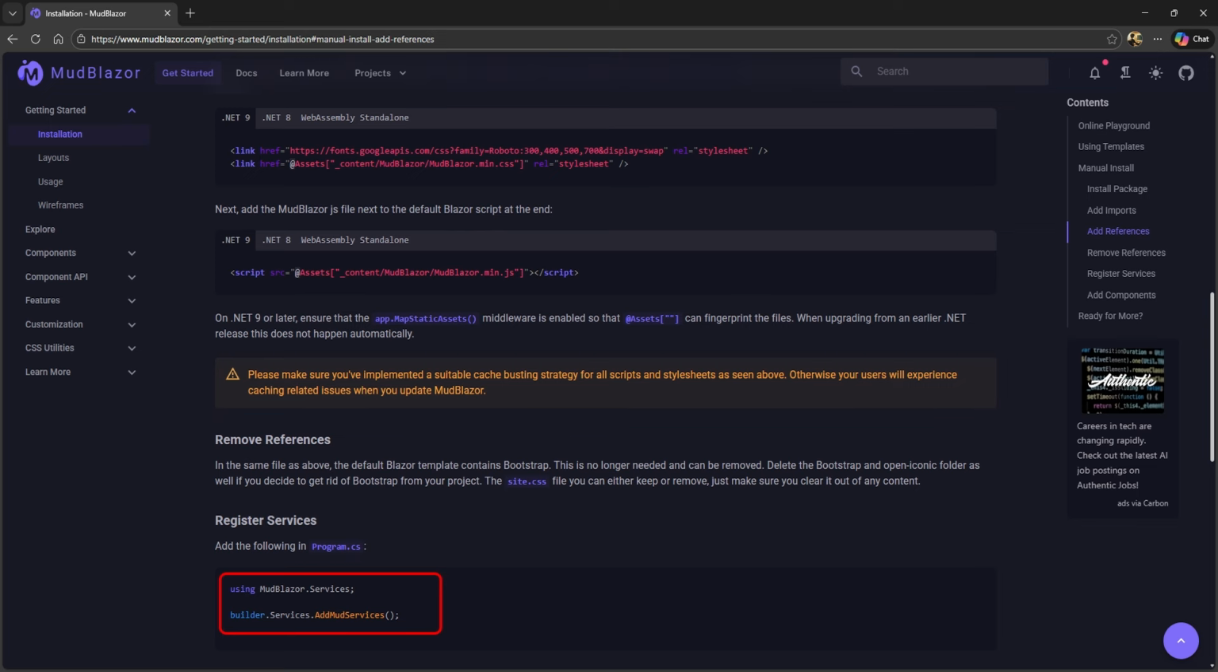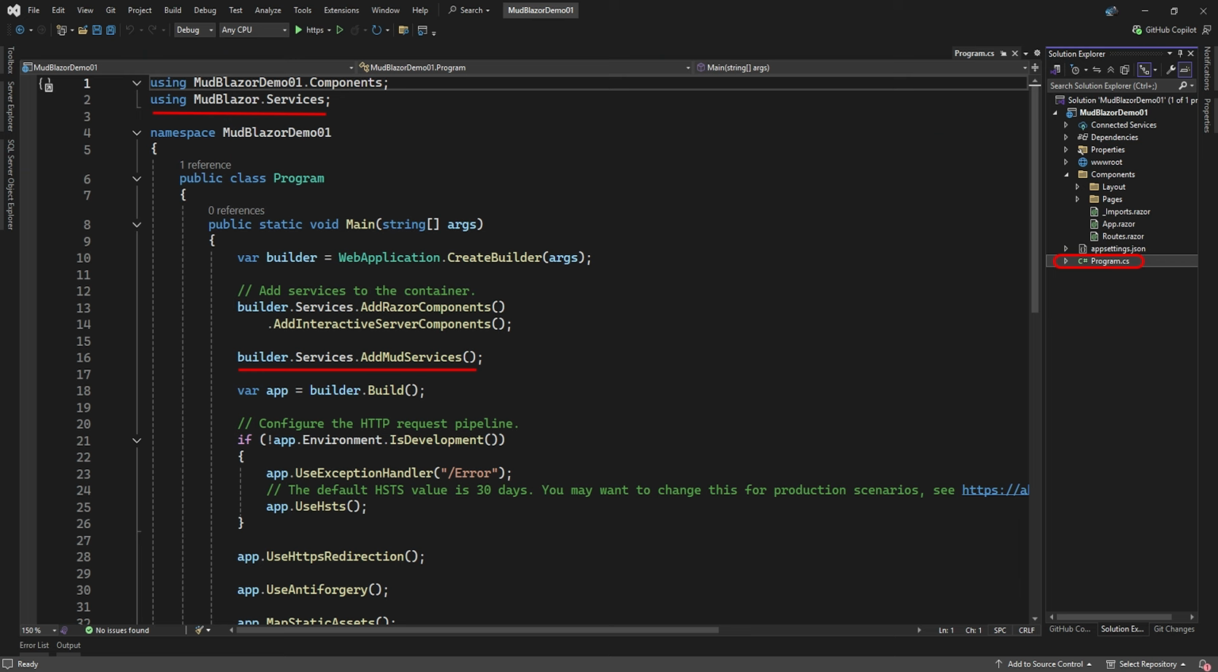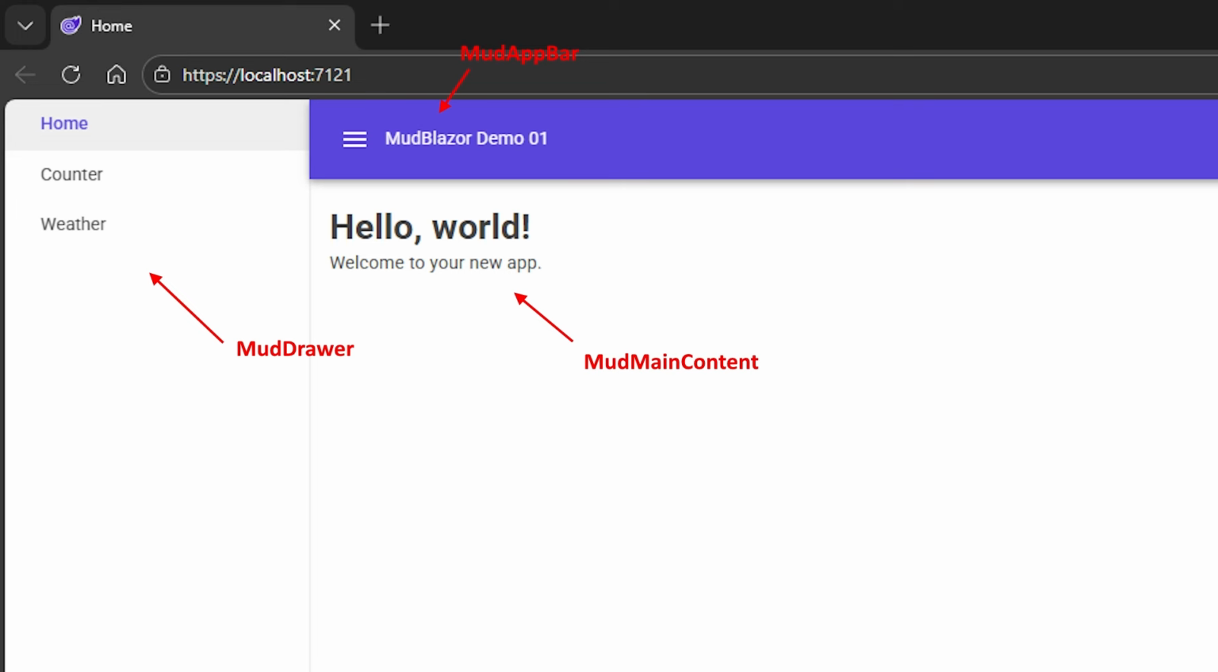Finally, we can register the Mud service. Go to your Program.cs file and add the service before the build statement. With MudBlazor installed, we can now use its components.